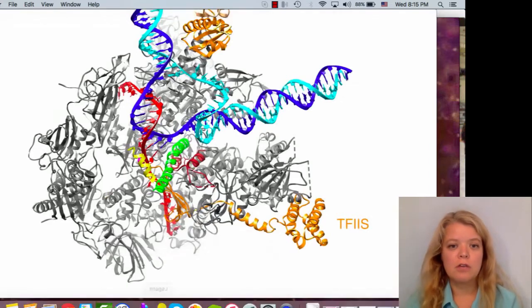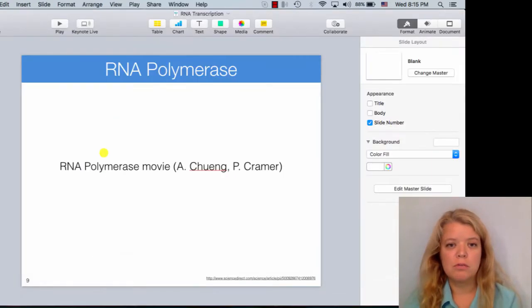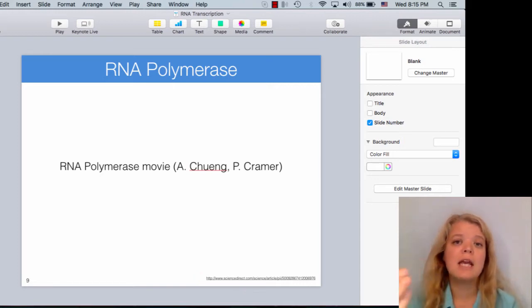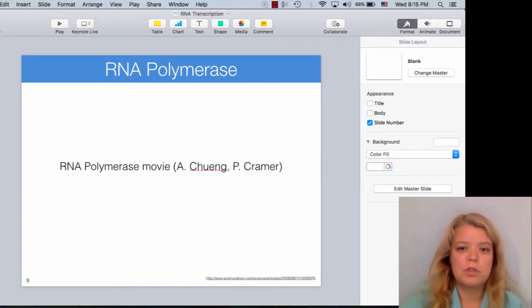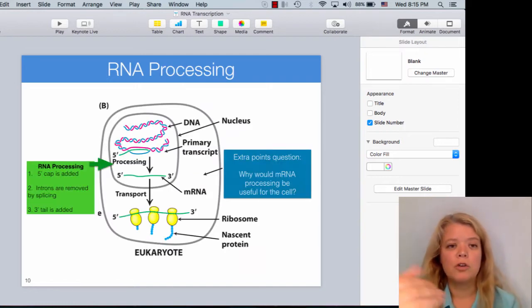The link for this movie by Chang and Kramer is found under the ScienceDirect link. It's the actual article, but if you scroll down, you can get to the supplementary information for the movie, if you would like to take a closer look at it. And again, there is no sound with this movie, there is no narration. You'd have to read the actual article in case you would like to learn more.